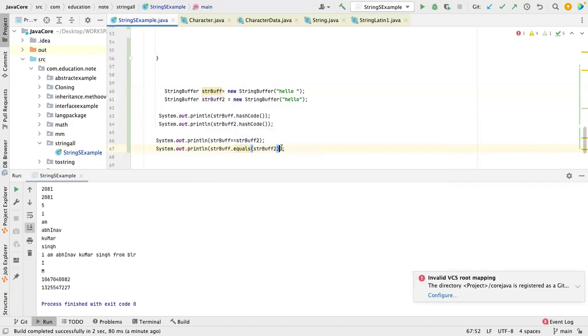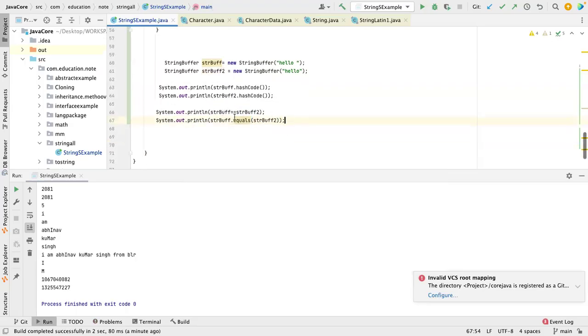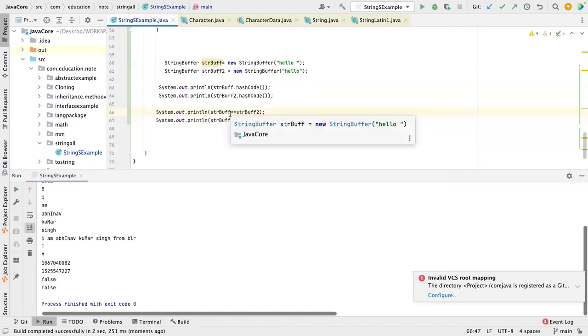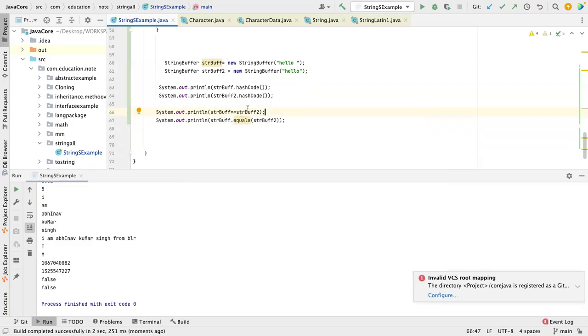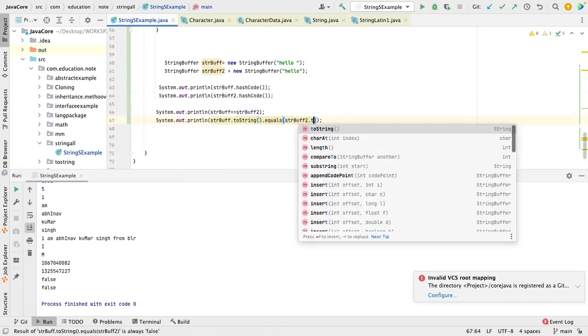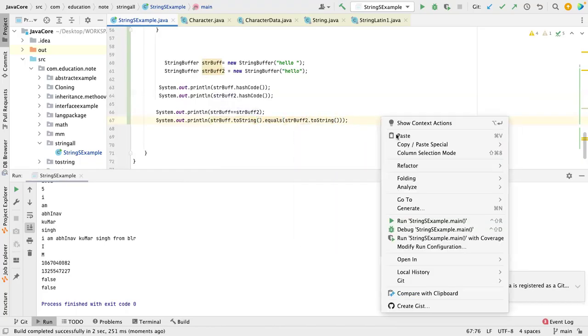No, you have to convert that, right? Before, we studied that we have to convert it to string. Yes. So we'll see that first, and then we'll come back. Okay, so what is it saying? It's saying false. The reason is it is simply comparing the addresses of these two objects. So if you want to compare the content of StringBuffer or StringBuilder, first you have to convert this to string, and then you can compare.